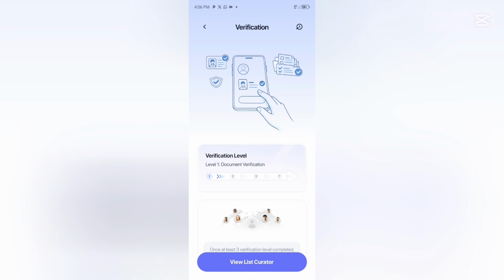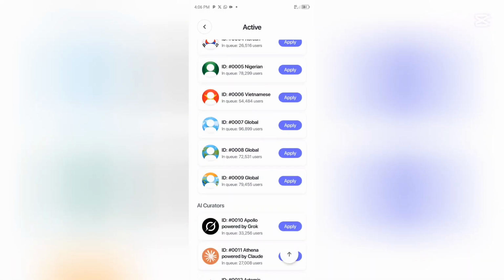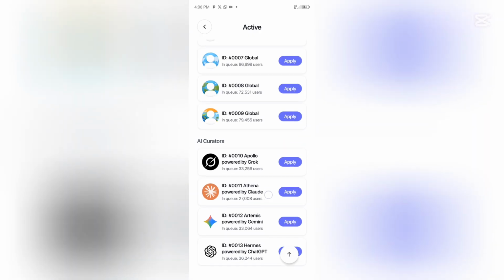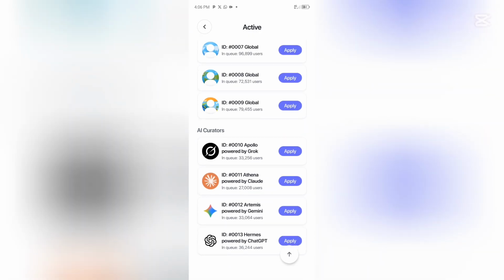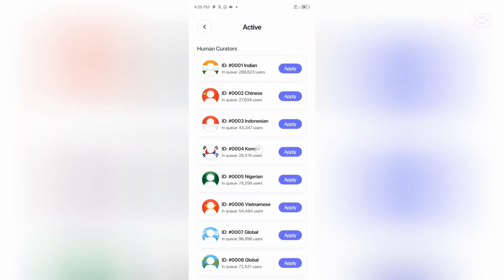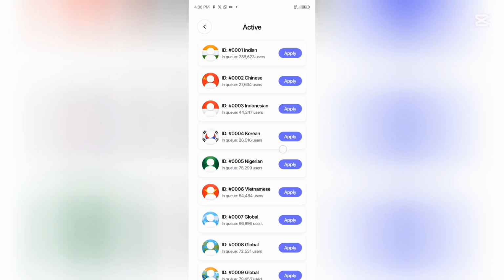Now we are applying for the slot. That's why you see so many creators here. You see apply. We have so many AI creators also here. We have ChatGPT, Gemini, powered Claude, right? Which is the Athena, right? Claude. We have Grok also here, and we have human. These are the human. You can see Nigeria also here, right?